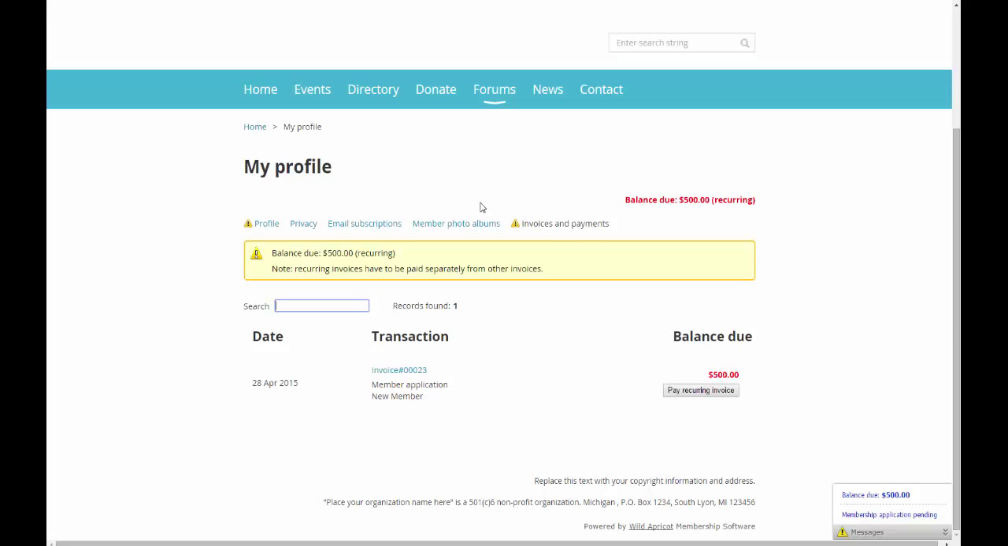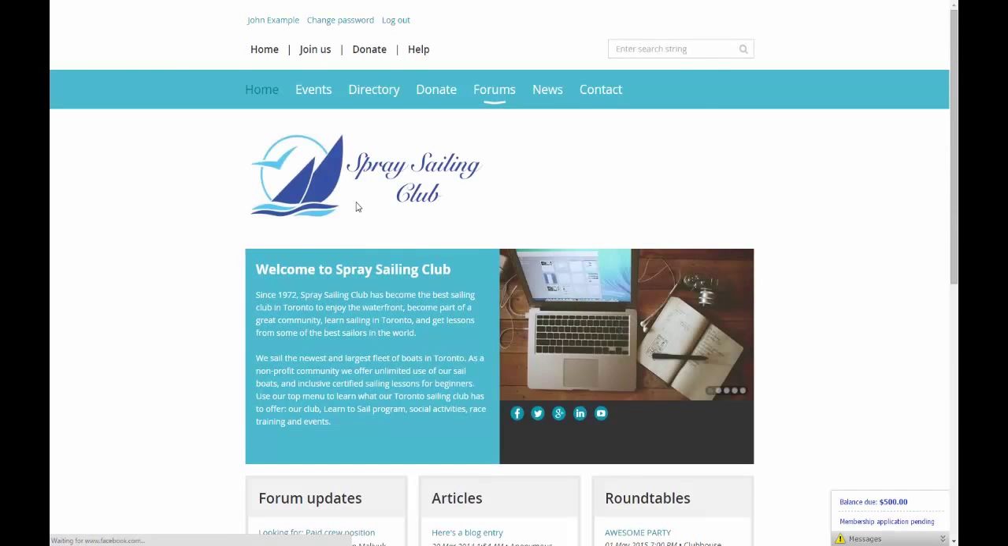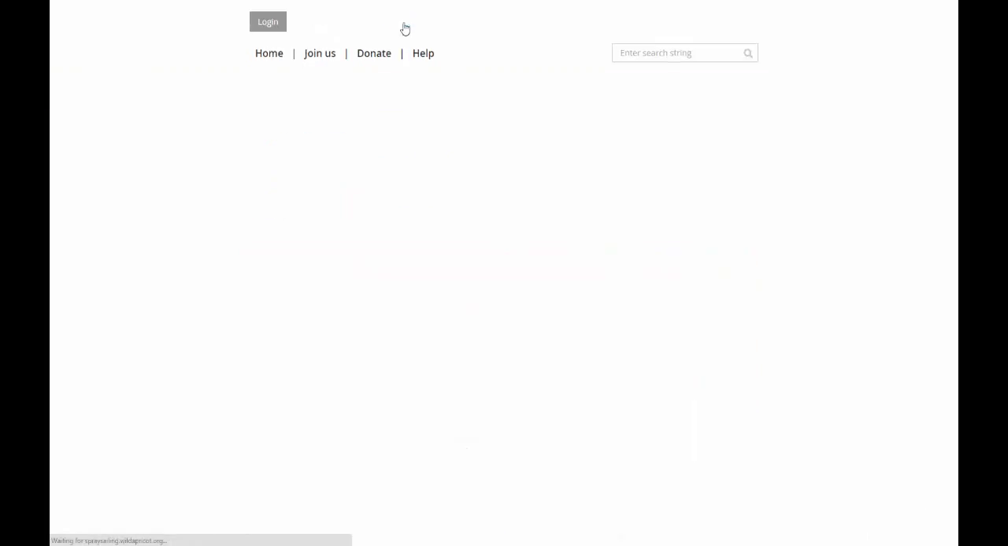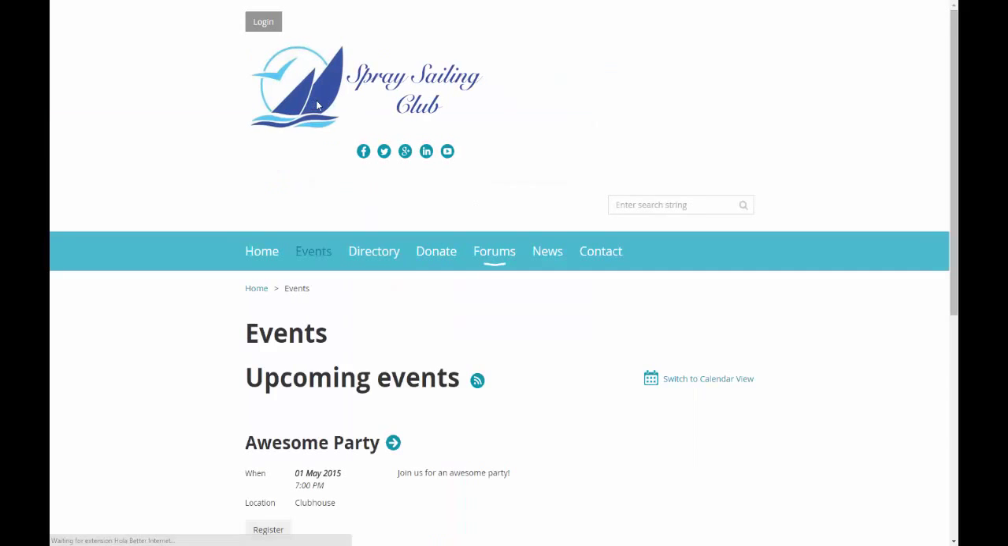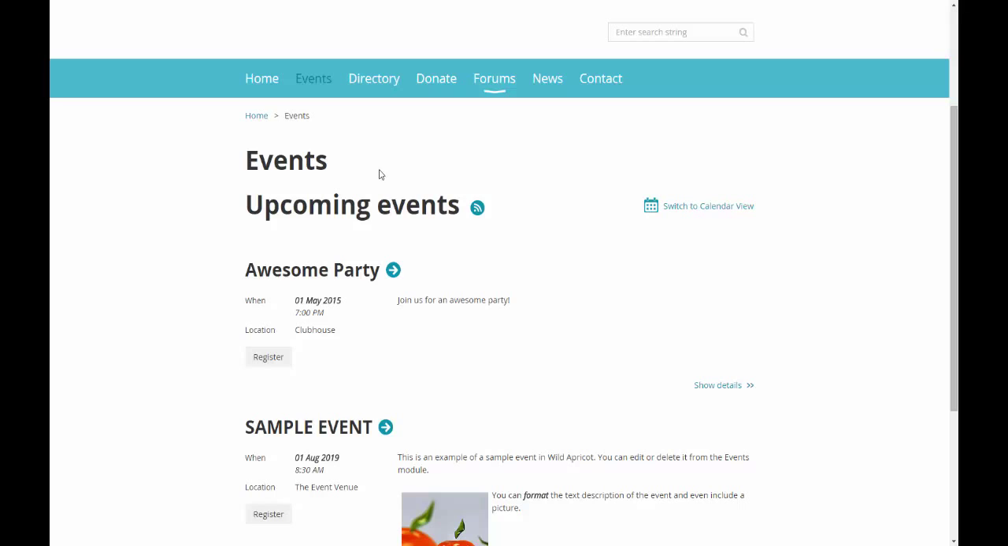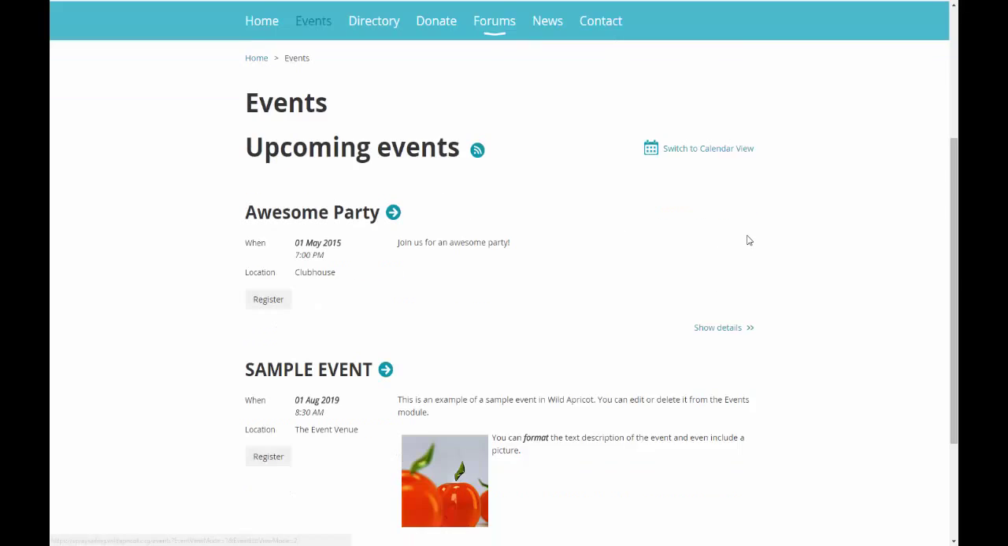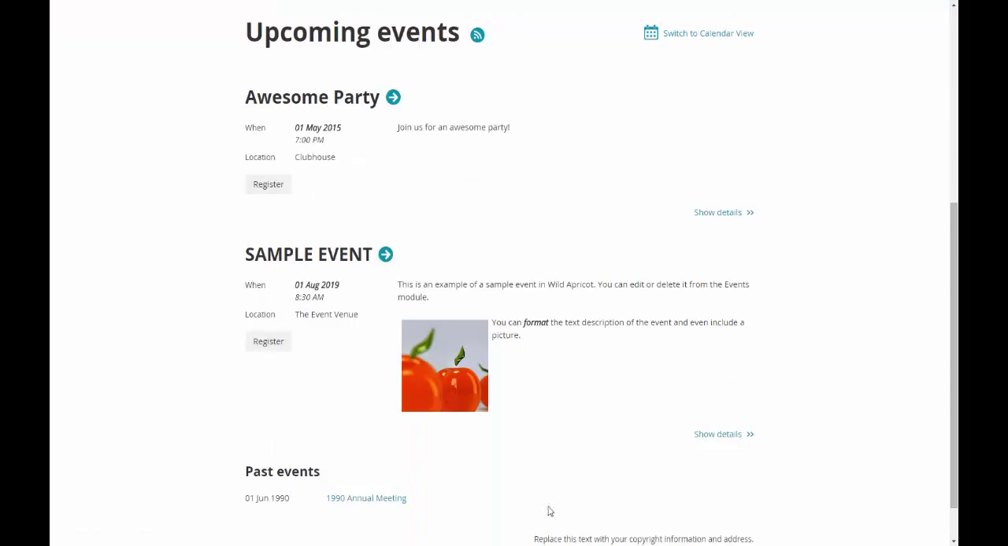So if we go back to the website, we'll log out quickly as John Example, and you can see in the menu that there's a couple of other options as well. First of all, we have the event calendar here. There's a couple of different views. There's this list type view, and there's also this calendar view that we could switch to. Ultimately, it'll still list the events. It's just a matter of formatting. You can choose which one is the default view as well. And there is also an RSS feed provided that you can have automatic updates from.